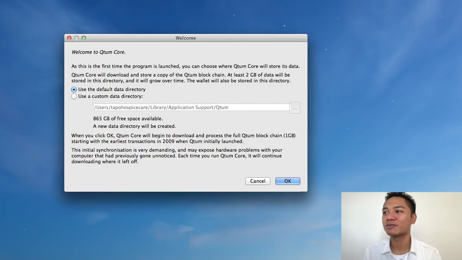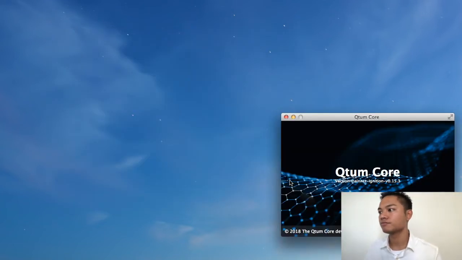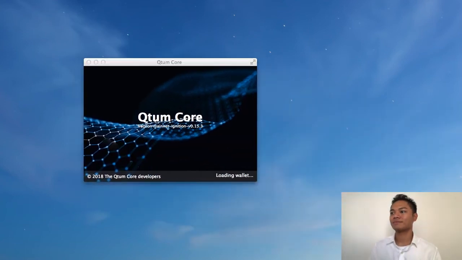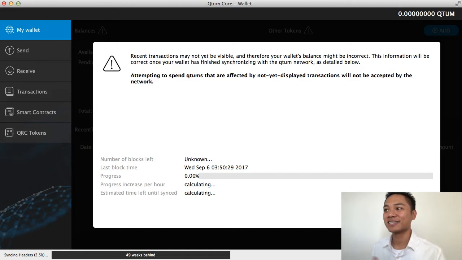Okay, so it says, welcome to Qtum Core. It's asking me where I want to store a copy of the blockchain, right here. And I'm going to stick with the default option here. So I'm just going to click OK. And it's loading up. Here's what it looks like. This is the Qtum Core wallet.